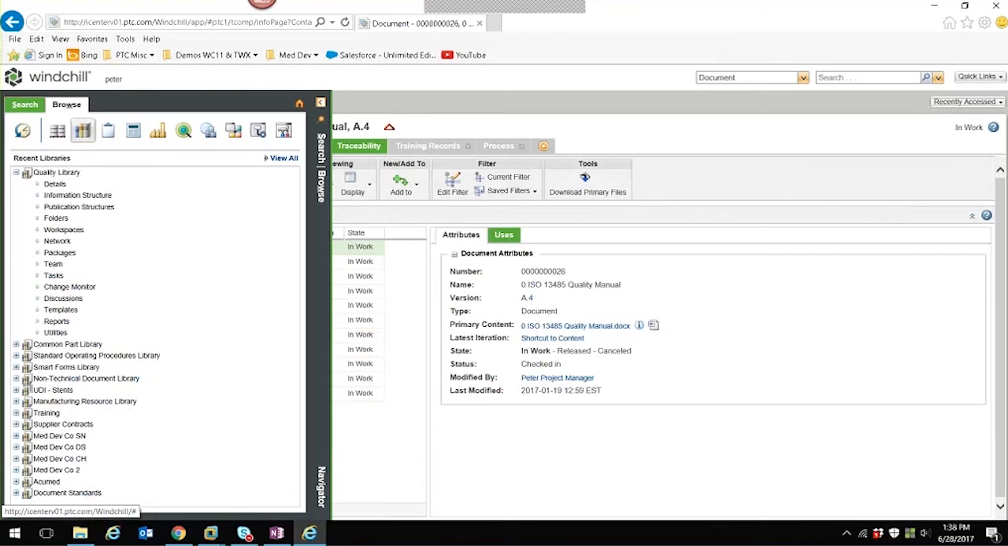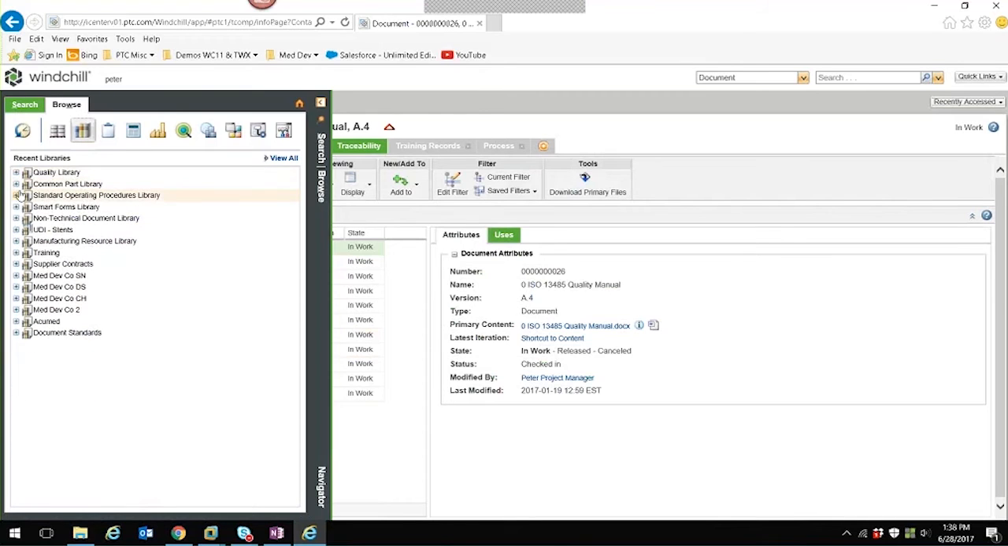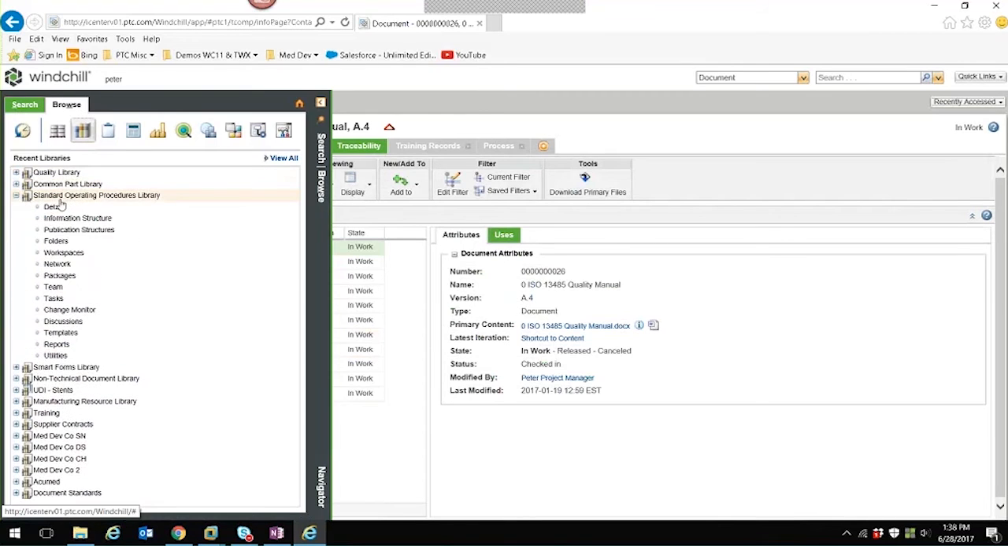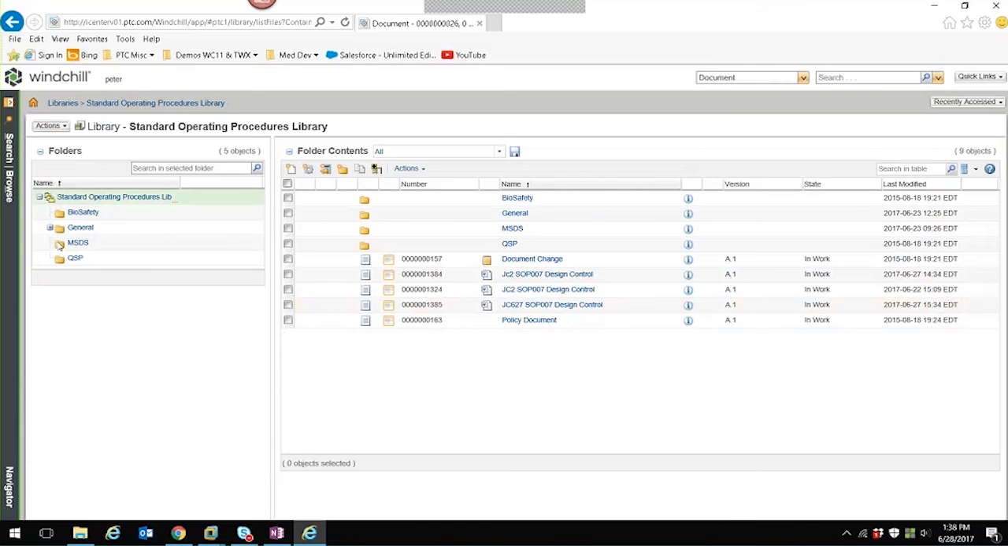In a similar fashion, if I show you another library here, if I came into my standard operating procedures, I have some high-level details as well as setting the team and the access and the folders. If I came into the folders for my standard operating procedures, I now see I have some general SOPs as well as some data sheets and some quality and biosafety subfolders here. But I also noticed here's the document that I checked in earlier. Actually, it's this one here, JC627.